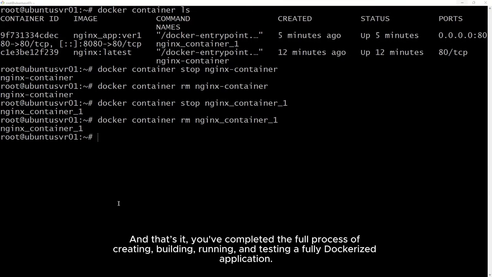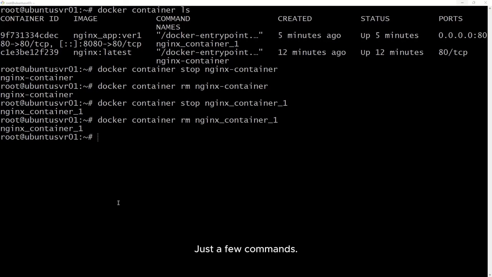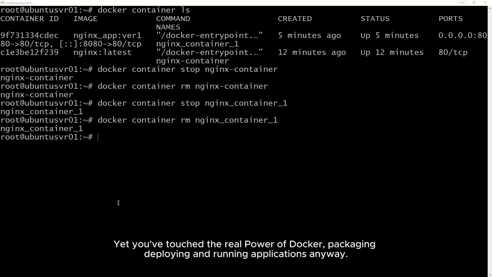And that's it. You've completed the full process of creating, building, running, and testing a fully Dockerized application. Just a few commands. Yet you touch the real power of Docker: packaging, deploying, and running applications anywhere.